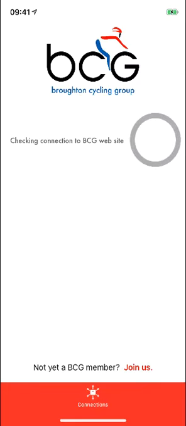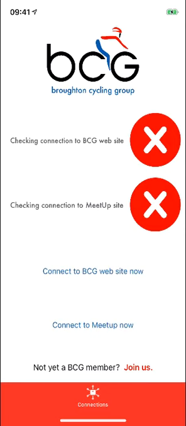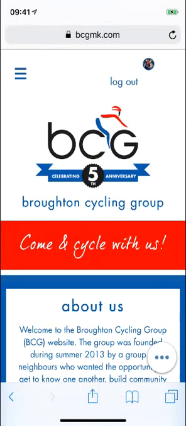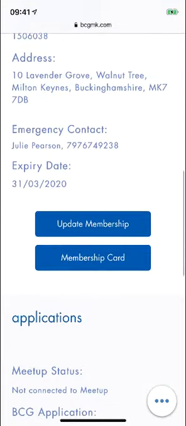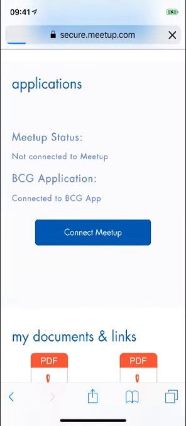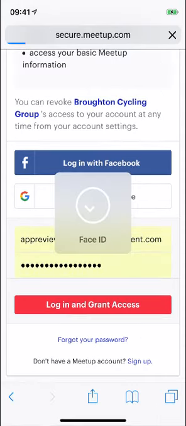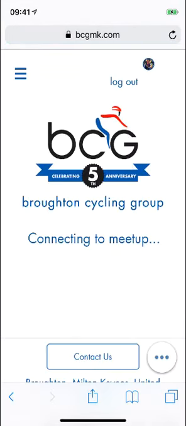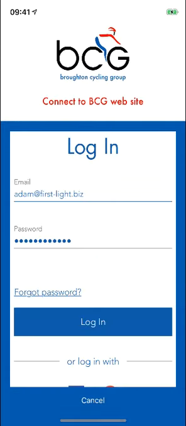To access the app, you'll need to connect to your BCG account on the BCG website and to your Meetup account so that the app can interact with Meetup on your behalf. For a quick and easy setup, before opening the app, go to the BCG website in Safari, log into your BCG account and click the Connect to Meetup button. With that done, open the BCG app, connect the app to your BCG website account and the Meetup connection will be done automatically.